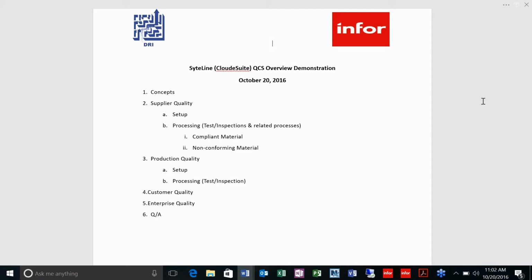So this is 9.030. Many of you probably know the product has been rebranded to the name CloudSuite or CloudSuite Industrial. I'll probably refer to it throughout this demonstration as SyteLine.